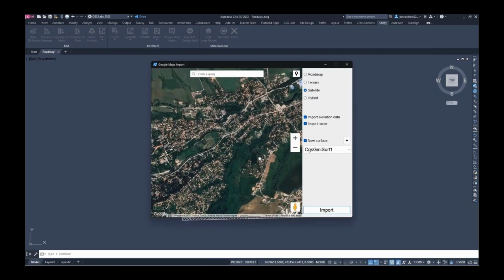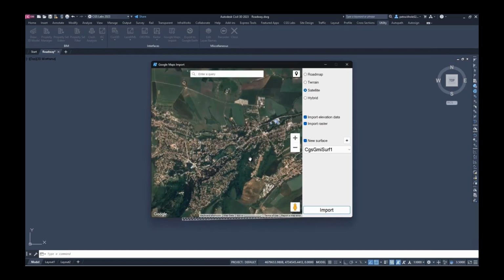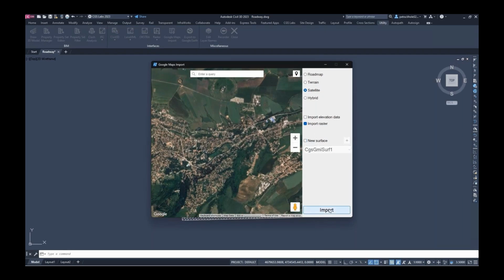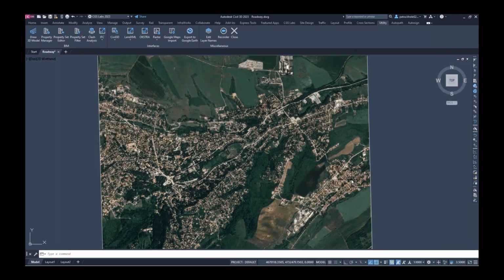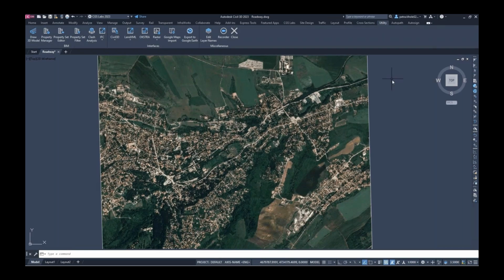Okay, and then only check the box at the import raster option and click import. Okay, so this way you can quickly insert a raster image or even terrain that you can use for a conceptual design.